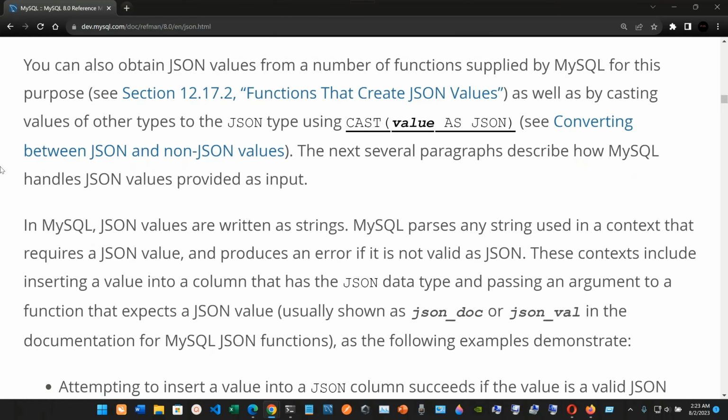You can also obtain JSON values from a number of functions supplied by MySQL for this purpose, so you can check out section 12.17.2, Functions That Create JSON Values, as well as by casting values of other types to the JSON type using CAST(value AS JSON). See Converting between JSON and non-JSON values.